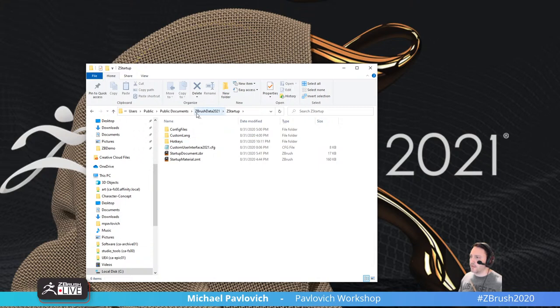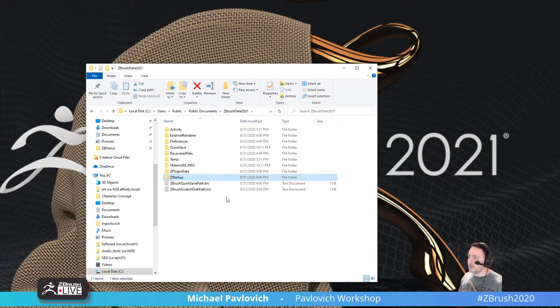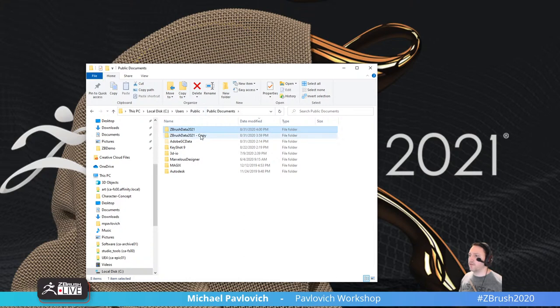So if you're migrating any data between one version of ZBrush 2021 to another version of ZBrush 2021 somewhere else, this is what you'd want to take with you: your config, custom user interface config, your hotkeys folder, all these config files, and basically your ZStartup. This stuff right here.